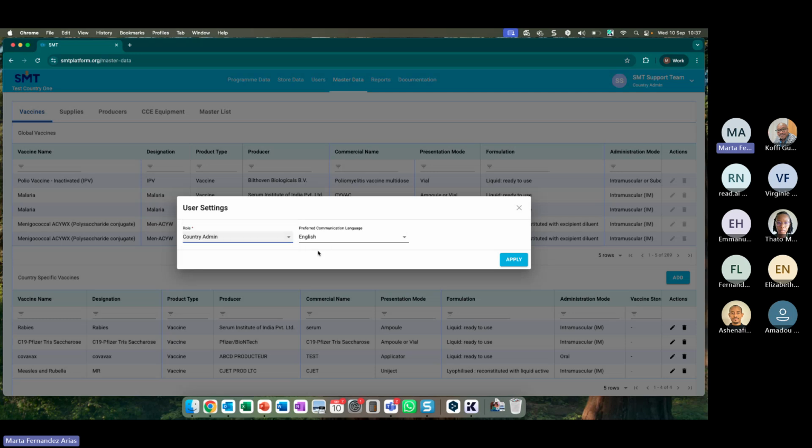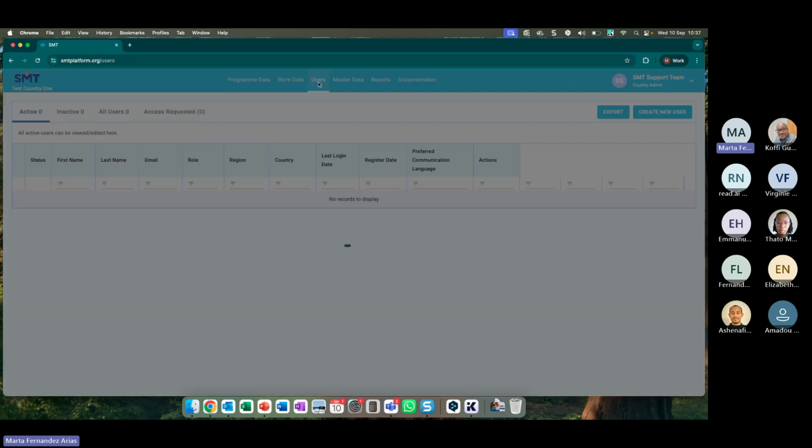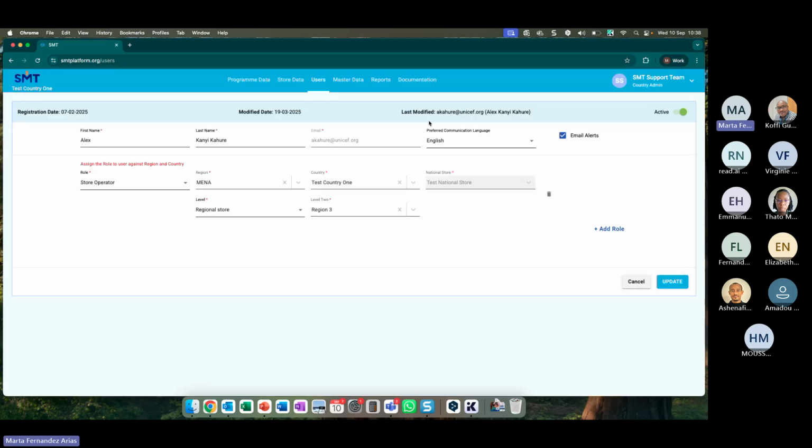Okay, so here there's also this new tab where you can select your preferred communication language, and you have English, French, Portuguese, and Arabic. So here you can select your language. And if you are an admin, you can also change the language for others. The users that only have a store operator role will not be able to do it by themselves, so you will need to help them. So for example, there's this store operator. I can just click edit, and I can change the communication language for them.